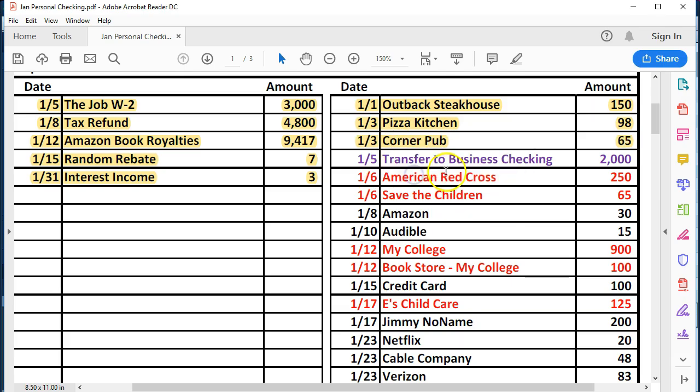So we're going to highlight this. And now there's a transfer. So now we took money out of our personal checking and we put it into the business account. We're only tracking right now the personal side because this is our personal QuickBooks file. So we're going to take it out of the personal file and transfer it to the business account.